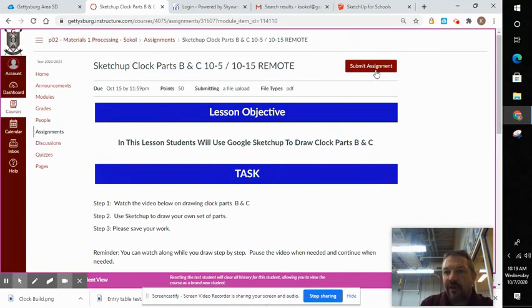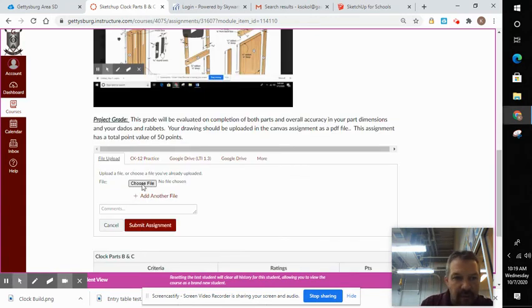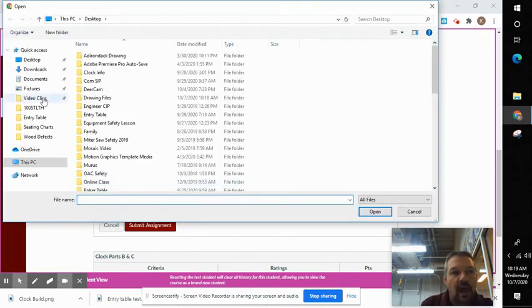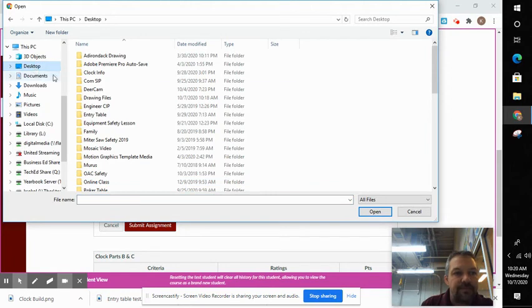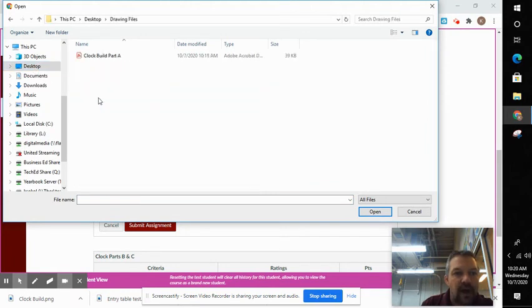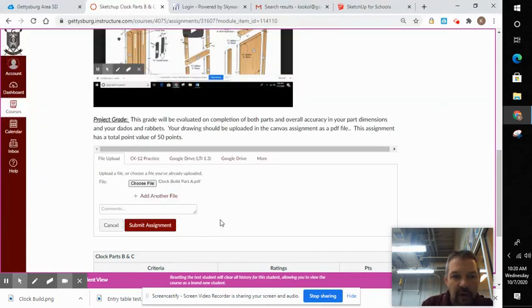So I have everything completed drawing-wise that I needed to. I need to submit it. I'm going to hit Submit Assignment up here. It brings up this window, all right? And I need a PDF because it's telling me your drawing should be uploaded into Canvas Assignment as a PDF file. So I'm going to choose the file. I have it saved on my desktop, and it is in my Drawings file, and there it is, Clock Build Part A PDF. I double-click that. And there it is. It's attached. Submit assignment.